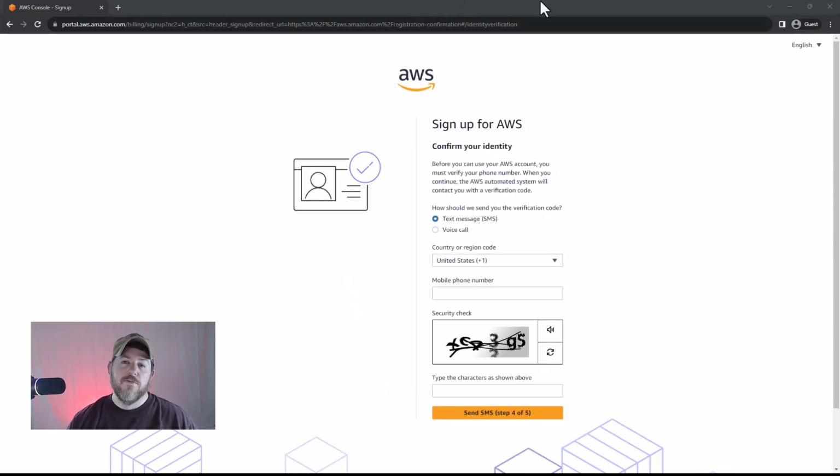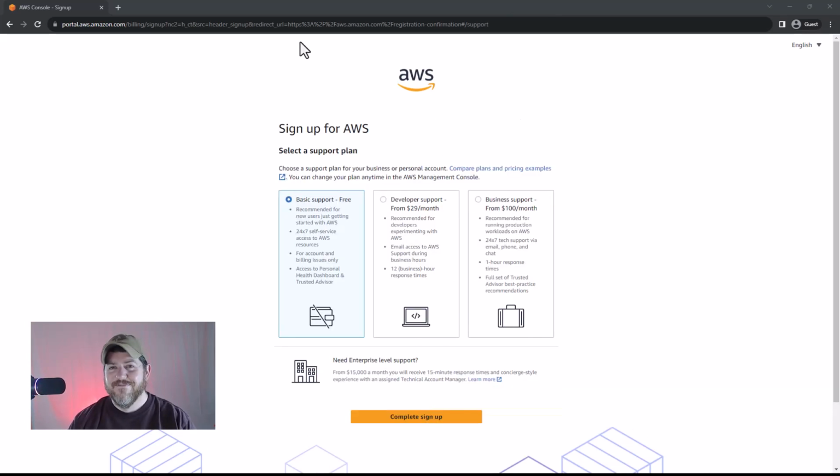After you've filled out the billing information, they're going to want to confirm your identity using your telephone number. As you can see, they give the option for a text message or a voice call. After they've confirmed your identity through your phone number, they're going to ask you to select a support plan.